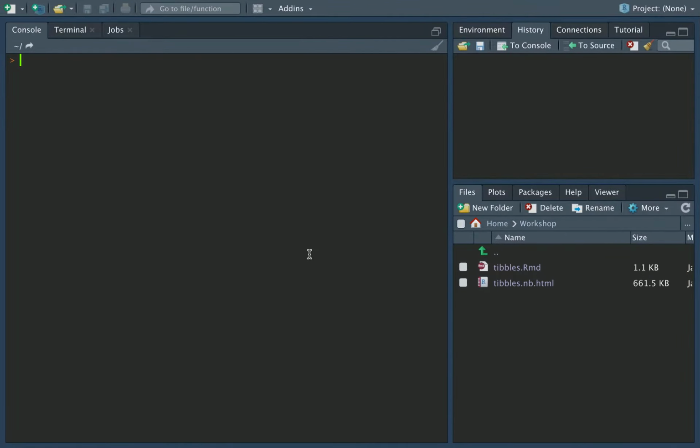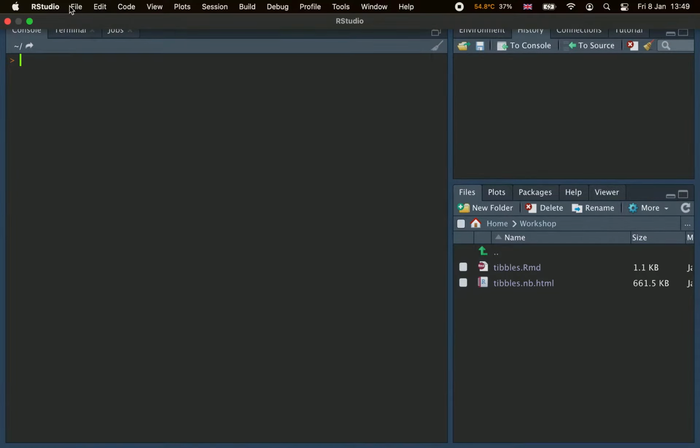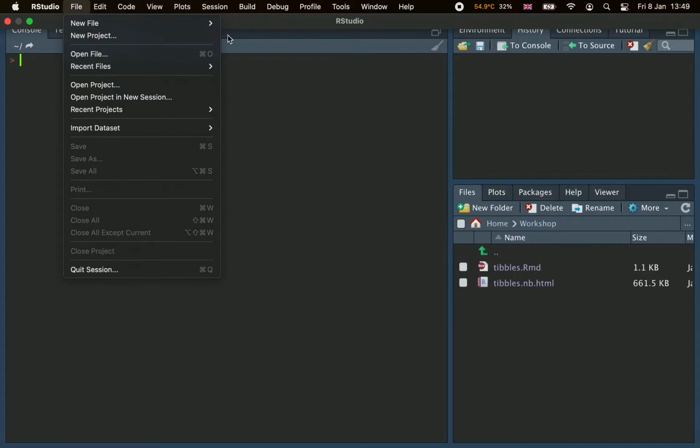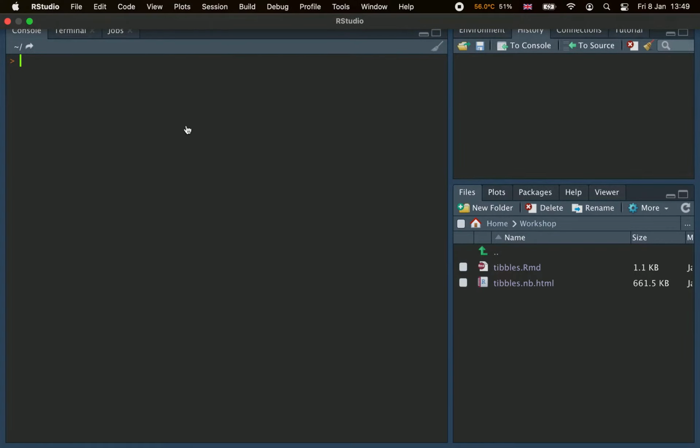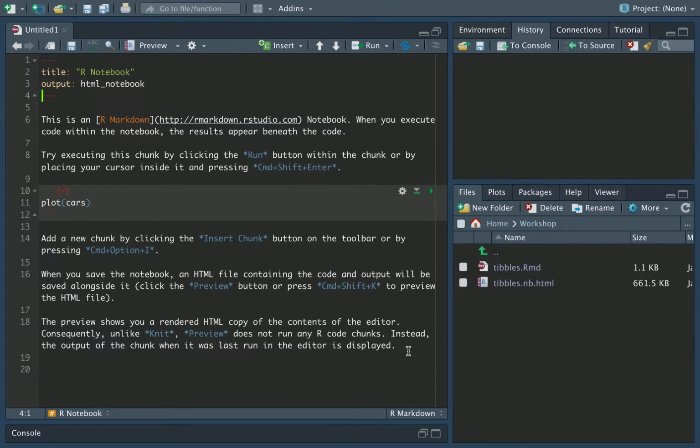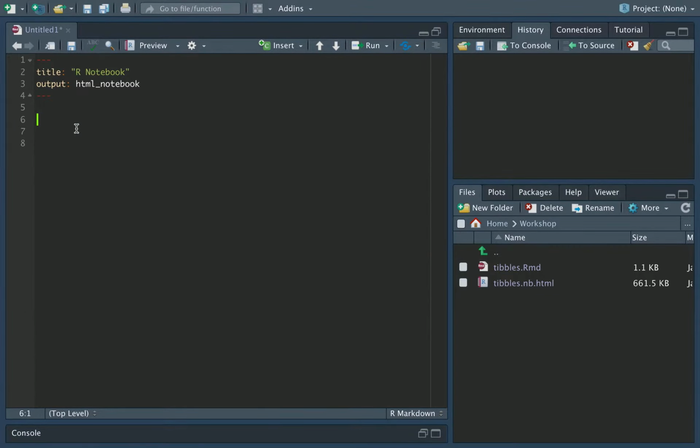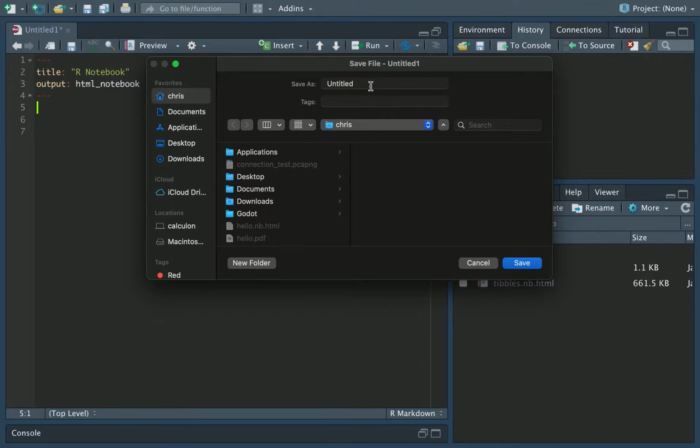Now, you'll have RStudio open, and what we're going to do is first create a new R notebook. So we'll do File, New, R notebook, and I'm going to get rid of this boilerplate, and I'm going to save this as files.Rmd notebook.